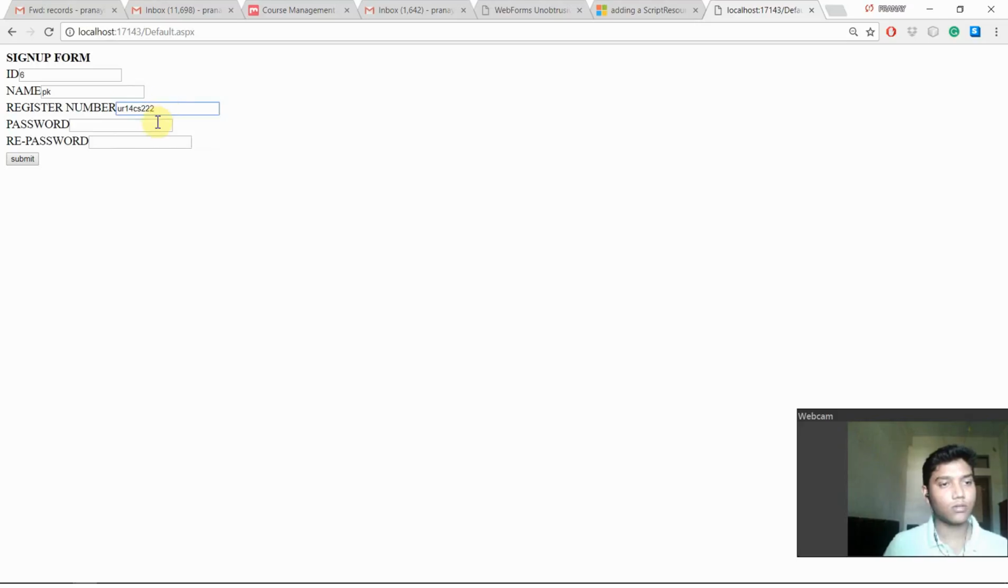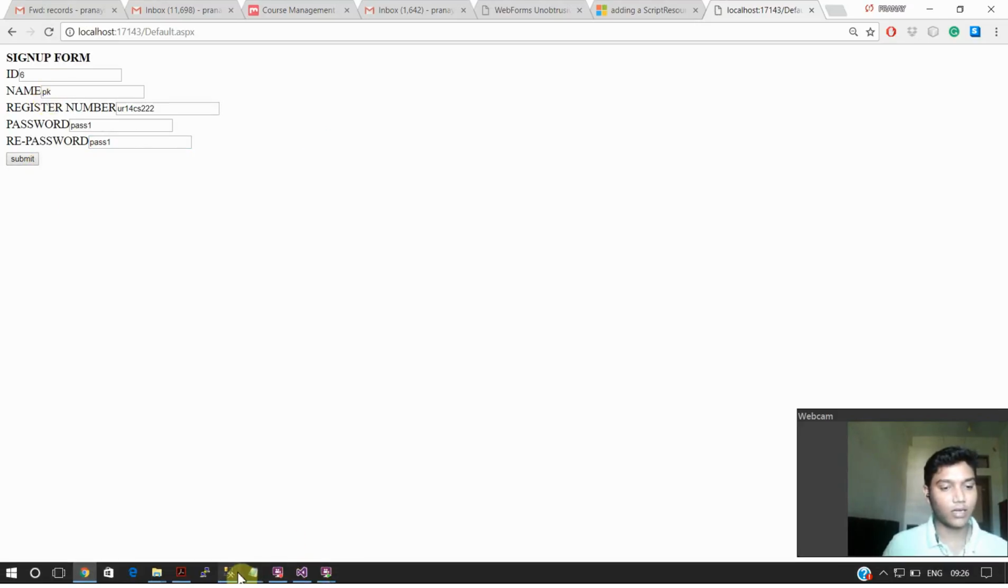Password is, let's say, pass1. If I write some wrong password, let's see what happens. It will say compare validator, the password does not match. If I leave this blank, what happens? Enter the field. So I have entered the validators also. UR14CS 222, pass1. So I've signed up. It has been submitted. Let us see in the database where it has been submitted.